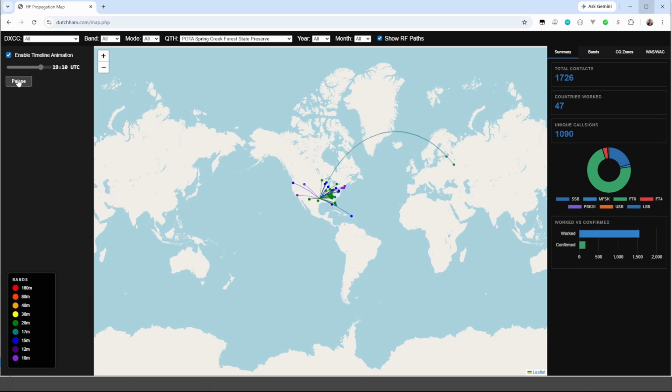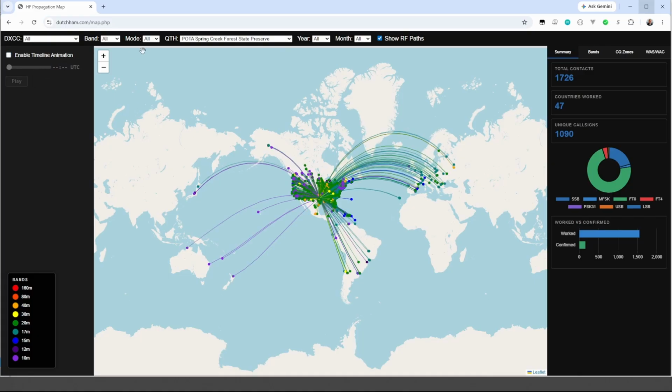Yeah, Spring Creek is the park where I made most of my contacts. In 2024, I also had my kilo there for POTA. So 1,000 contacts within a year.